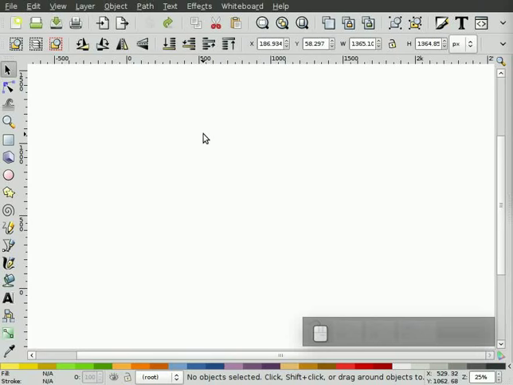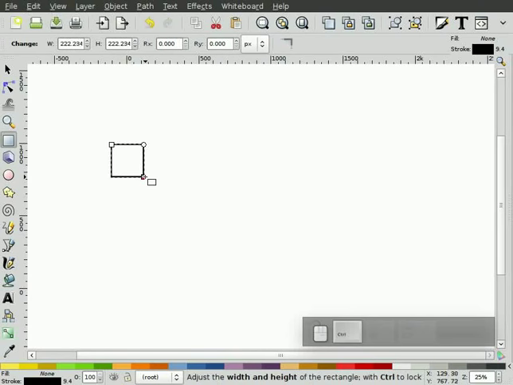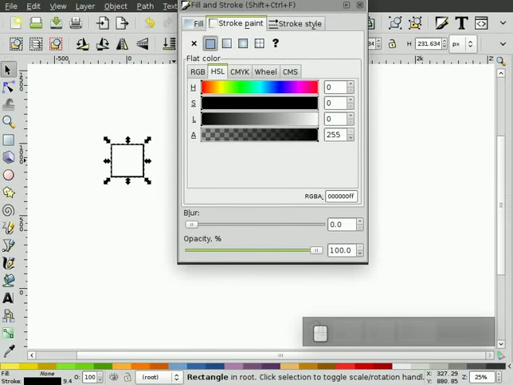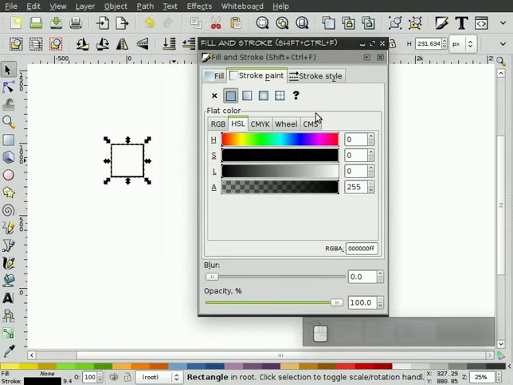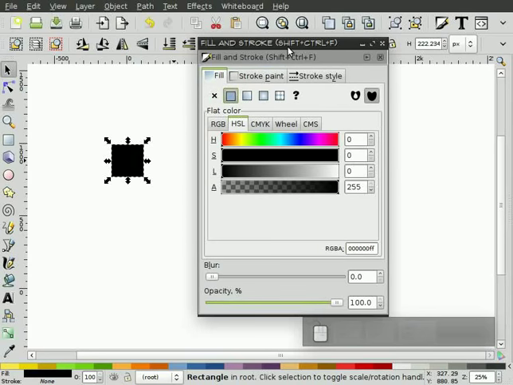The first thing I will do is create an arrowhead that I want to have around my circle, and I just want a nice triangular arrowhead. The way I do it is I hold the control key to create a square. I will bring up the fill and stroke dialog box, Control-Shift-F, and I will turn the stroke off, turn the fill on.